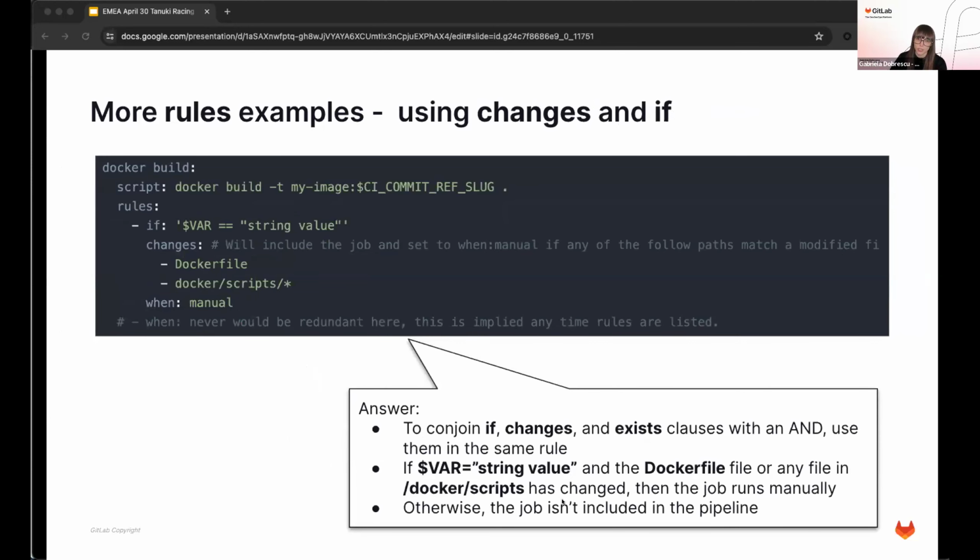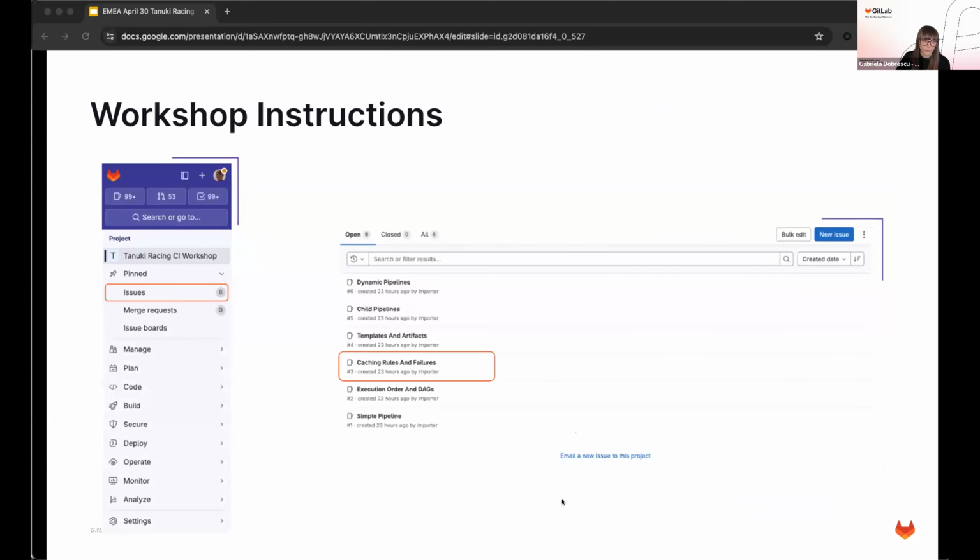Another example here is using changes and if. In this scenario, if a specific variable has a specific value for the job, it will be included if there are any changes to the specific files, and of course the when is going to be manual, so it means that the job will be added, but it also needs to be manually triggered.